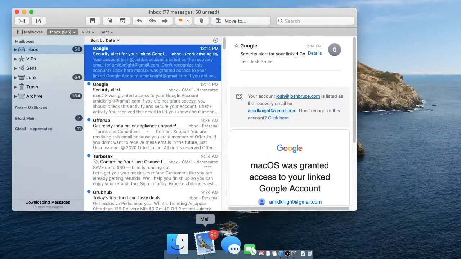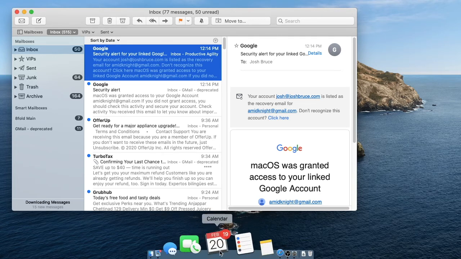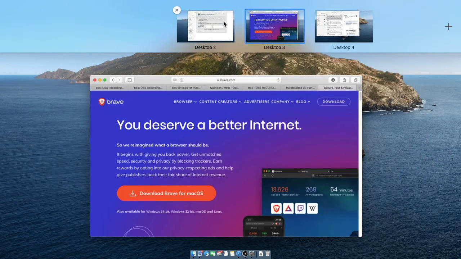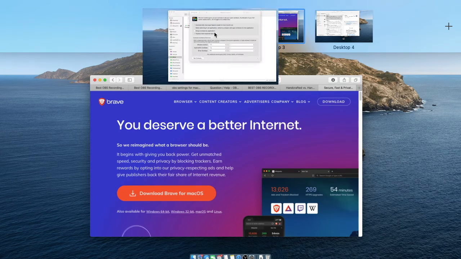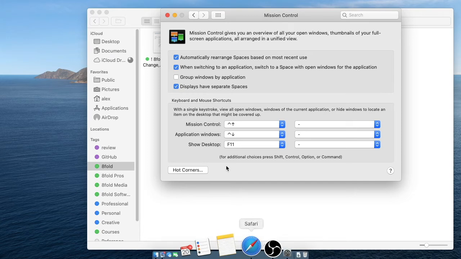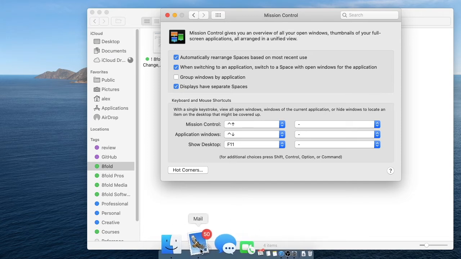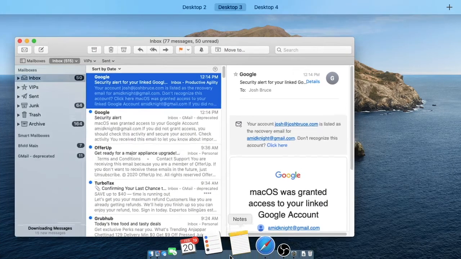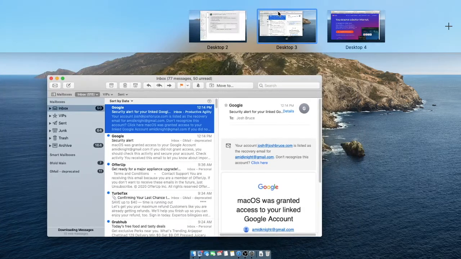Right, so if we come over here, we've got mail, right? And then we go to Safari, which is in the middle. Oh no, let's go here. Sorry. So we're going to go to desktop 2, which is technically desktop 1 on this monitor, then go to mail, right? Now all of a sudden, what was desktop 4 is now desktop 3 because it automatically rearranges itself.